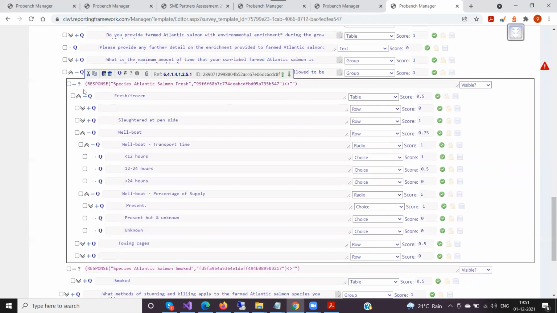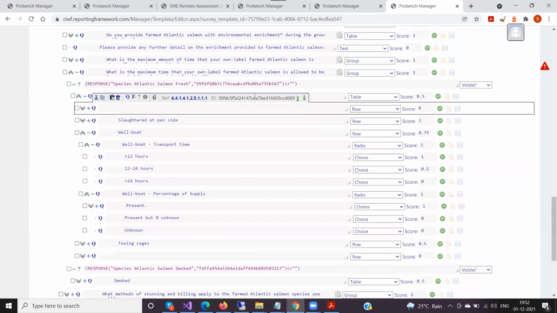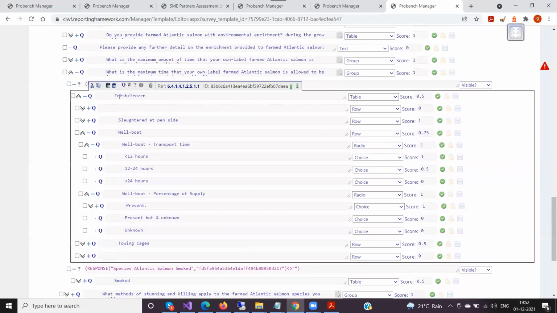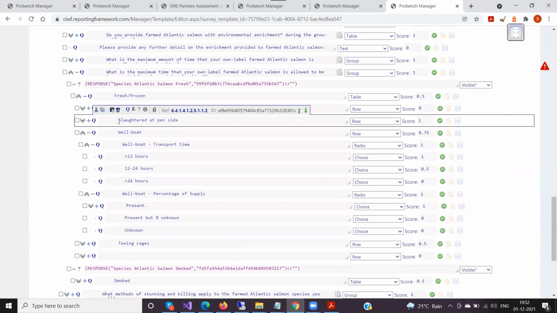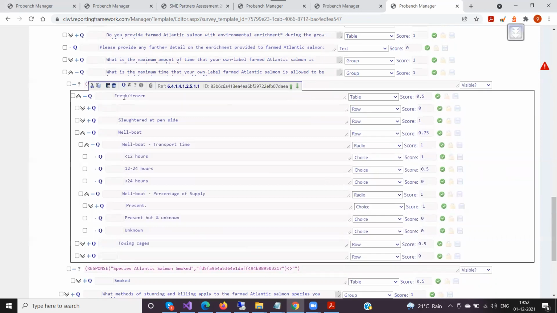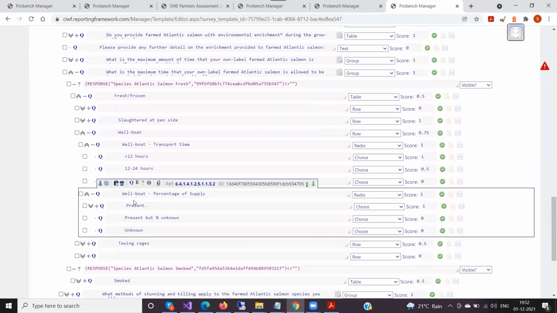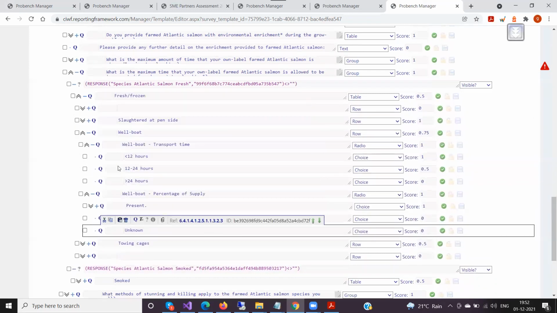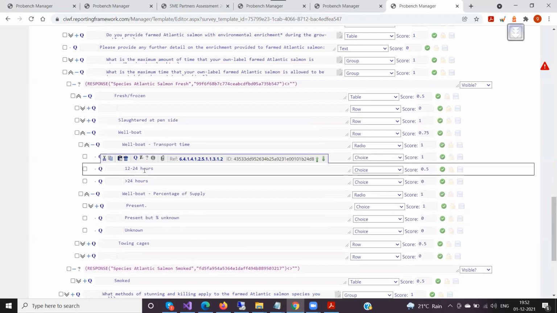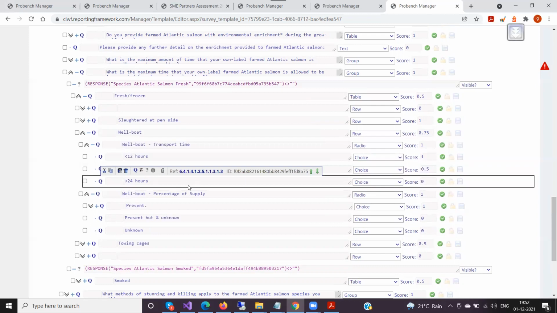And that is something that is not that it's not possible, but in that case, I don't think the tabular structure would make any sense. This table would be converted into a radio question. And then that radio would have these three options, like these three types. And then under each of the types, there would be the transport time. And then under transport time, there will be percentage of supply.